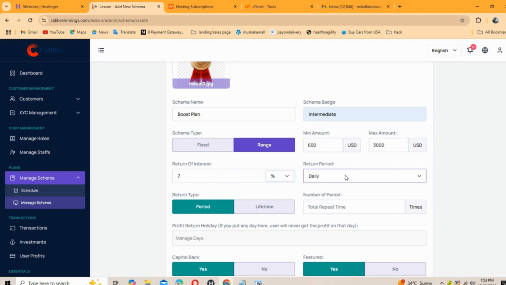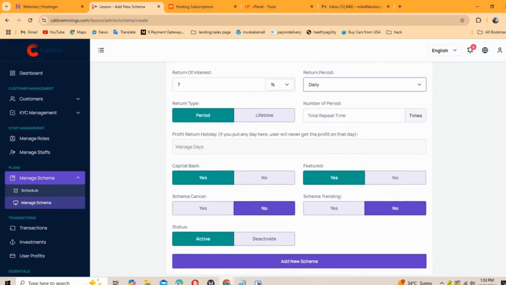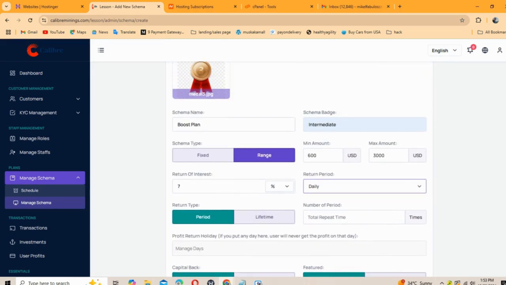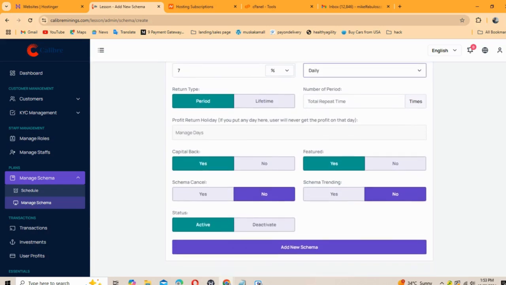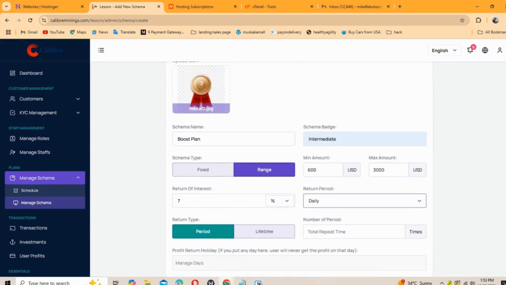If you want this person to be paid, let's say, 14 times, that should be 2 weeks. Then you set it up, you put 14 there. Okay, and the person will be paid 14 times. I think I'm missing something here.